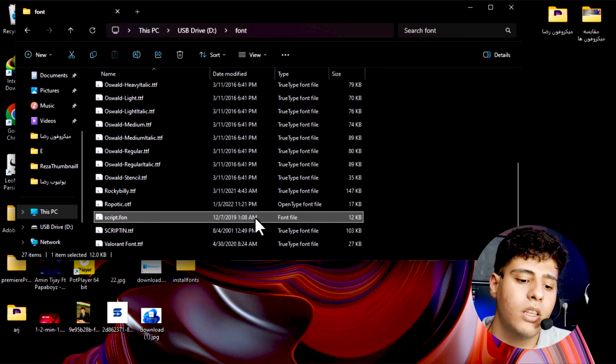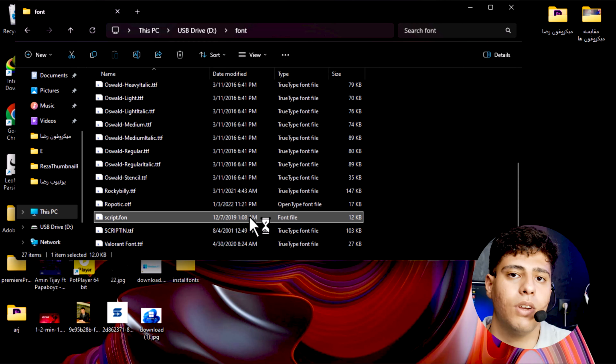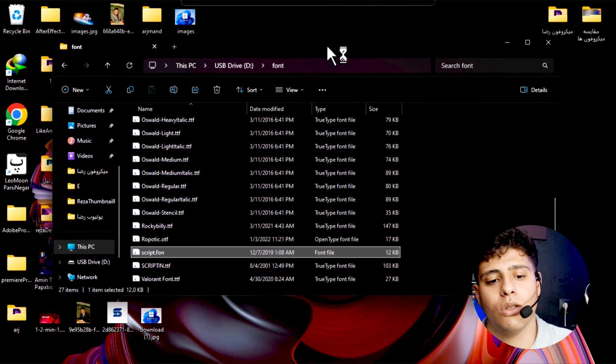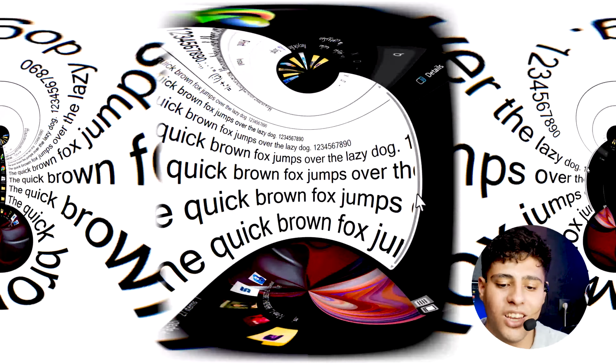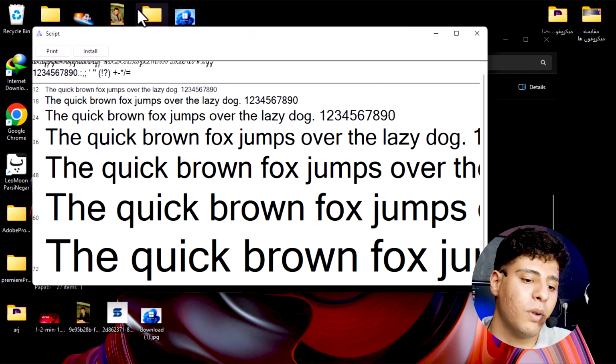The second way is you double click and open the font. It does not matter whether you use Windows 11, 10 or lower versions. These ways are supported on all of the Windows operating systems. Okay, you'll see this tab. If you press print, if you have a printer, this font is going to be printed. But if you press install, this font is going to be easily installed onto your Windows operating system.